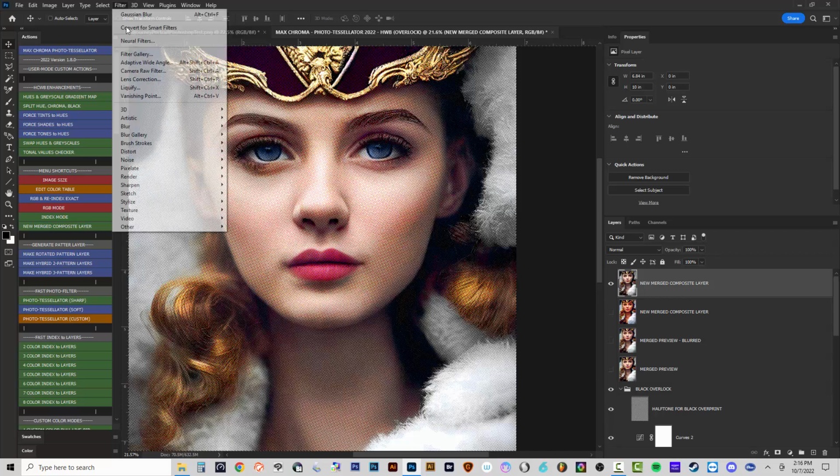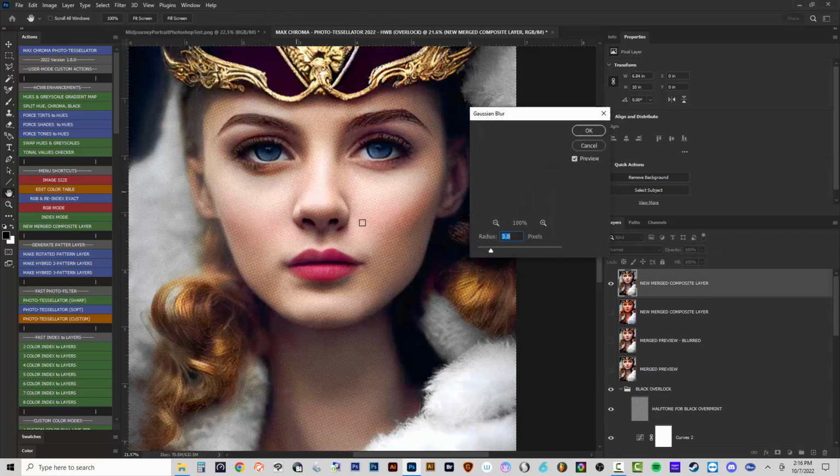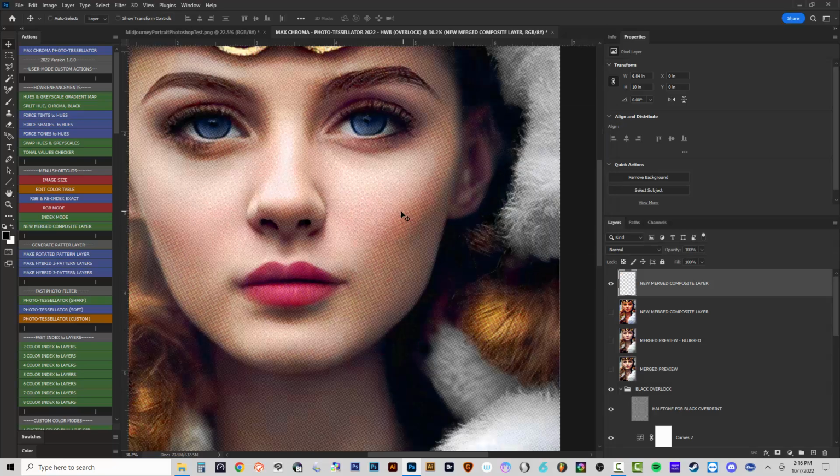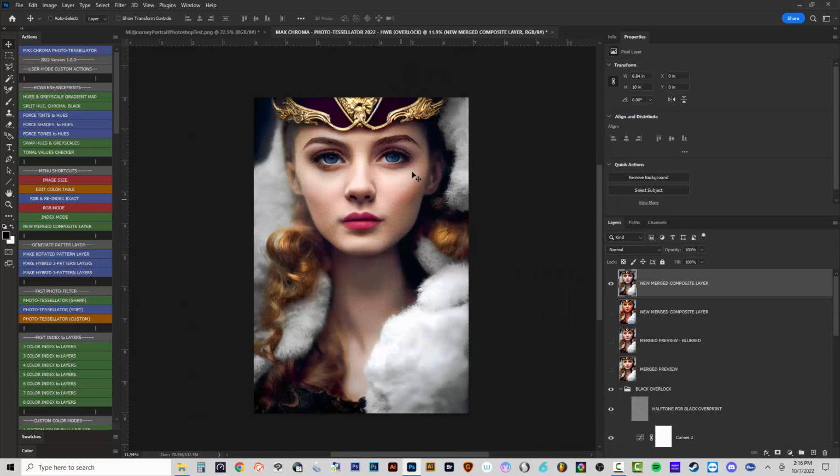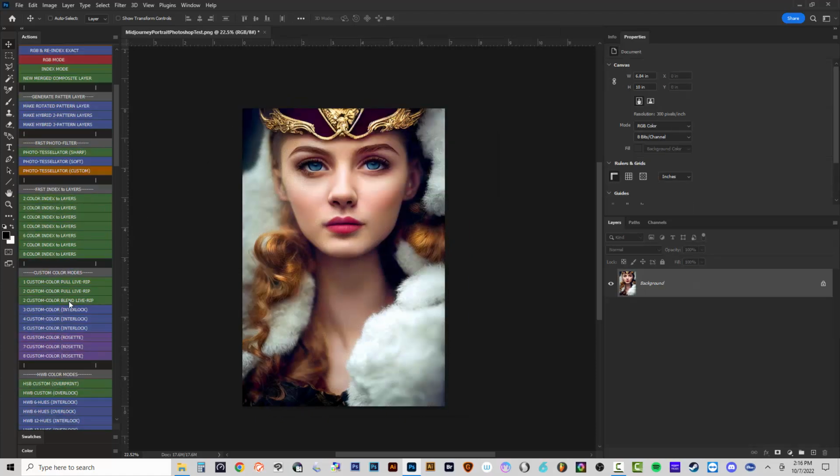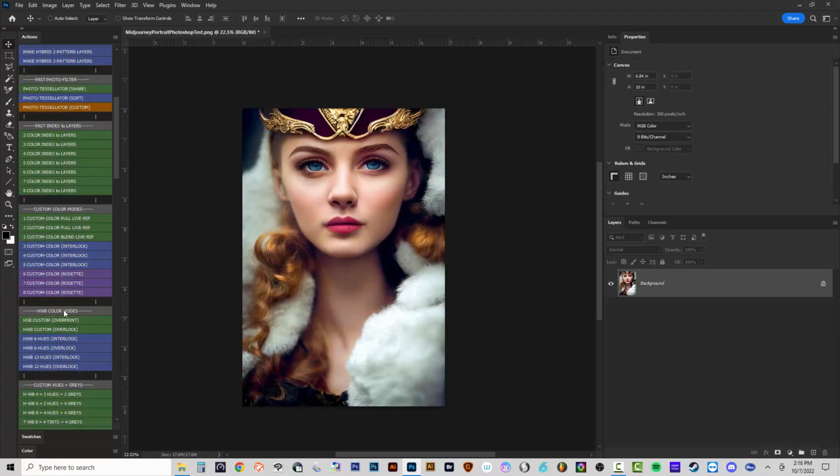Okay, and then just blur it a little bit to take a preview. Yeah, that's not bad. That's pretty good. Okay, so let's close that. And I'll show you the next one in the series here, of the HWB color modes.